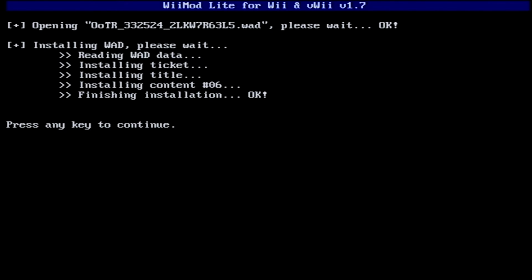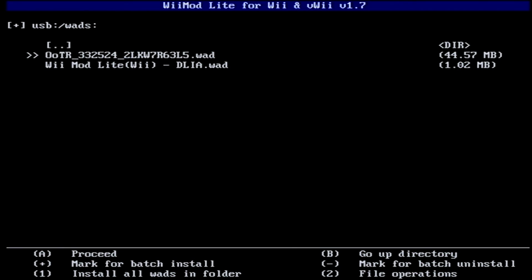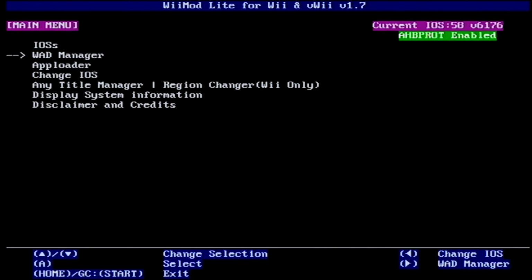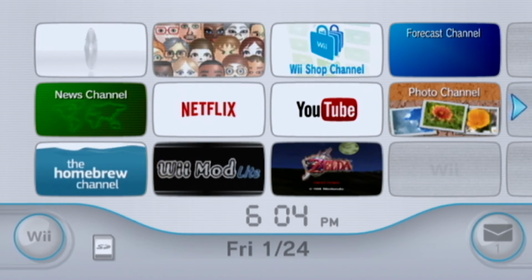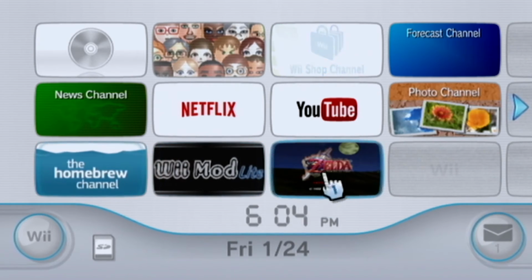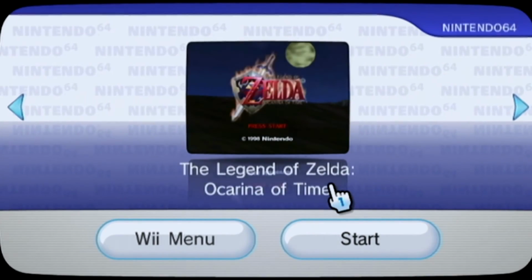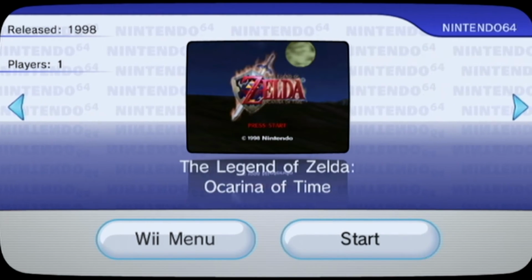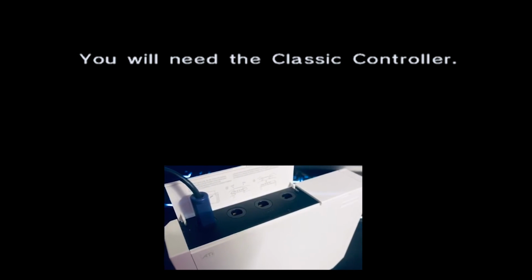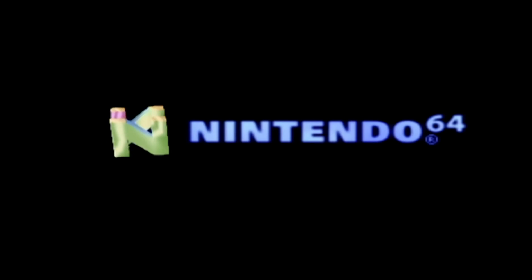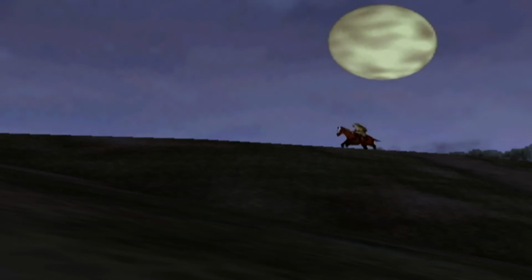Once installed, press B to go back a few screens and hit the home button. And there you go. You should have the Ocarina of Time randomizer on your Wii home screen and ready to play. So pop in a GameCube controller or classic controller and start playing. You can even use an N64 controller if you have an N64 to GameCube adapter.